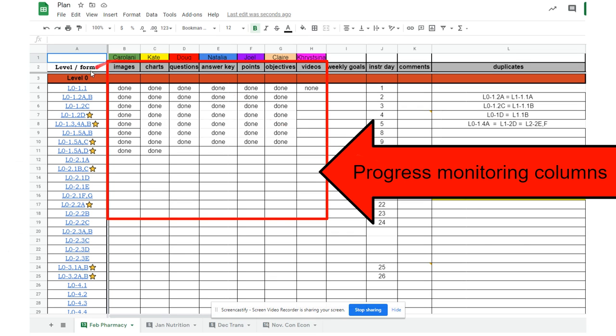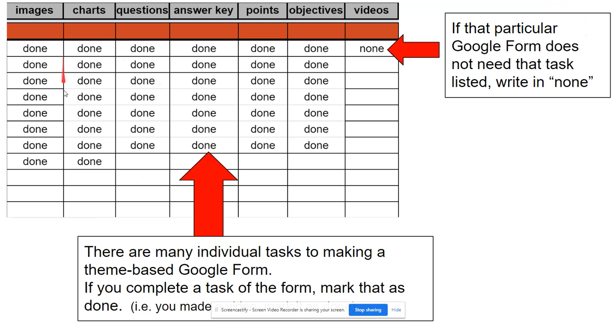All right, in our second area here, we have our progress monitoring columns. So these are our tasks. We have various tasks that we need to complete in order to complete the form, for example, images, charts, questions, answer keys, etc. So when you finish a task, be sure to mark this task as done. This lets everyone in the team know that they don't need to do this, it is finished.